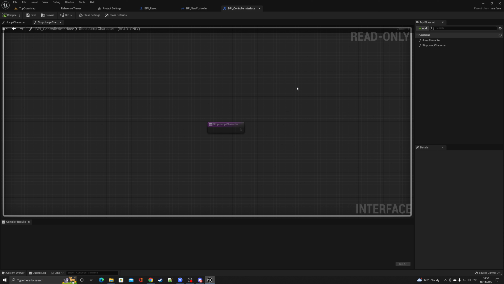Now, technically speaking, these things are on the character, but they've literally been bolted on. And the reason why sometimes an interface is much better to use rather than just casting or just using a custom event, I'll show you an example of that now.